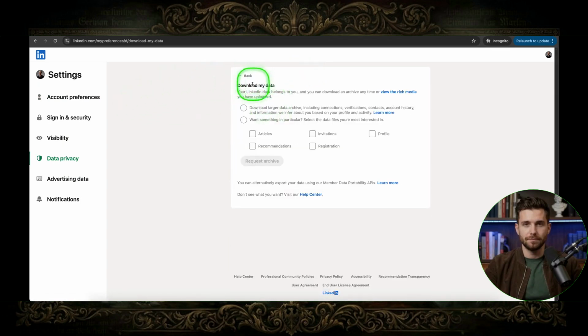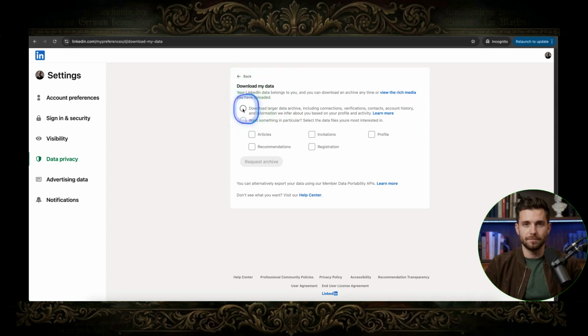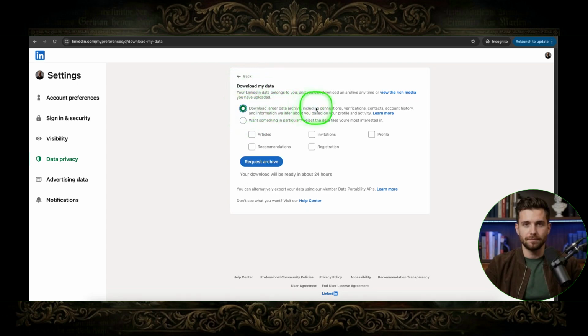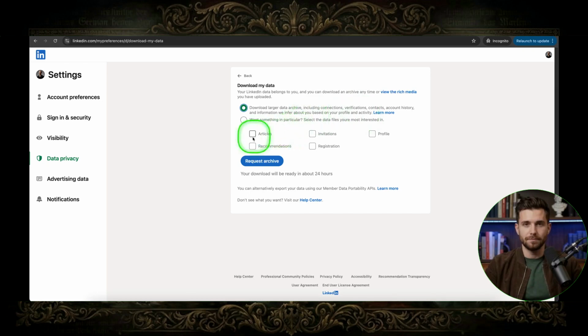click it. To successfully export your contact list, you must choose the first option to download a larger data archive. This comprehensive file includes your connections, verifications, contacts, account history, and profile-based insights. Select that option and then hit Request Archive. Your data will be prepared for download within approximately 24 hours.